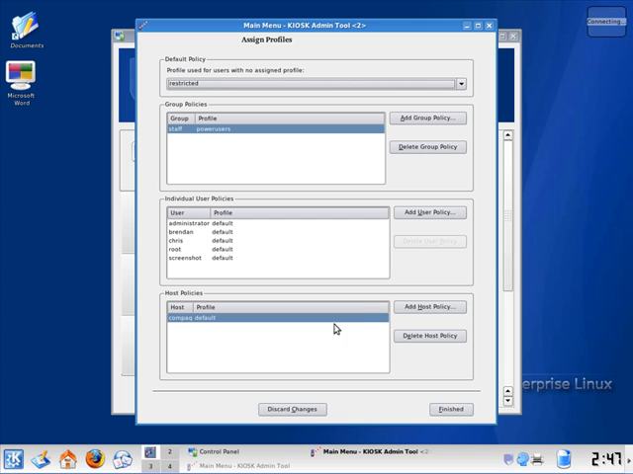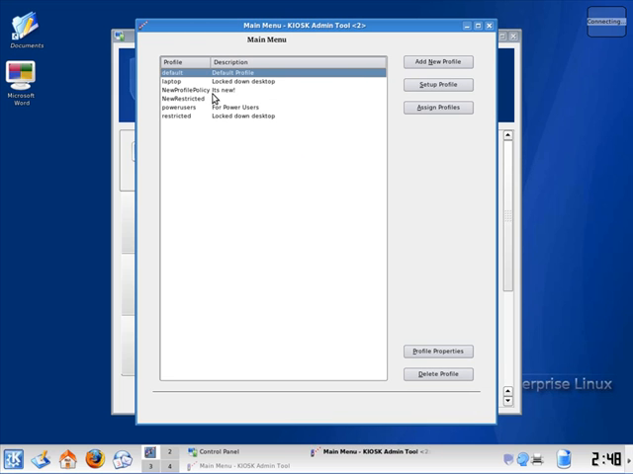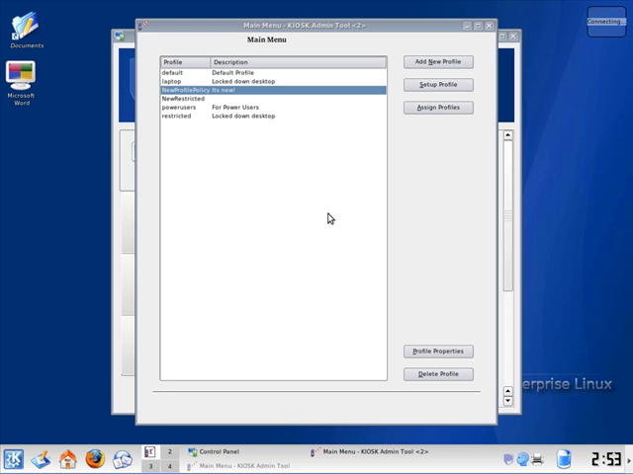To create a new user policy, I go back to the main menu and click on Add New Profile. From here I give the policy a name, description, and what profile I want to base it off from. As you can see, assigning user policies in Resara is pretty straightforward and easy. This pretty much sums up the User Policy Manager.